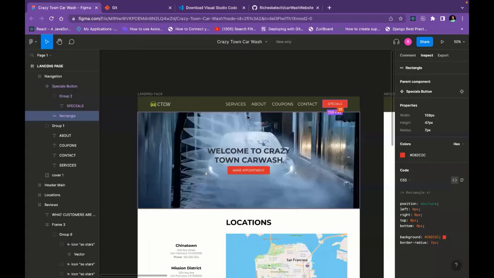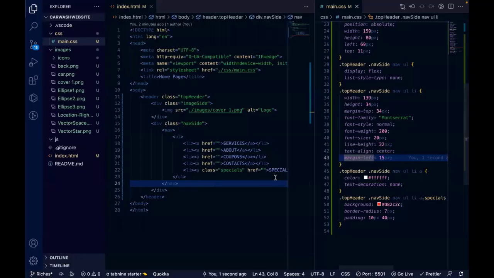So let's look at the next thing to do. I want to put on this background that we have here, the one that says welcome to Crazy Car Wash. Then there is a button here to actually make an appointment. Let's see how we can do that.